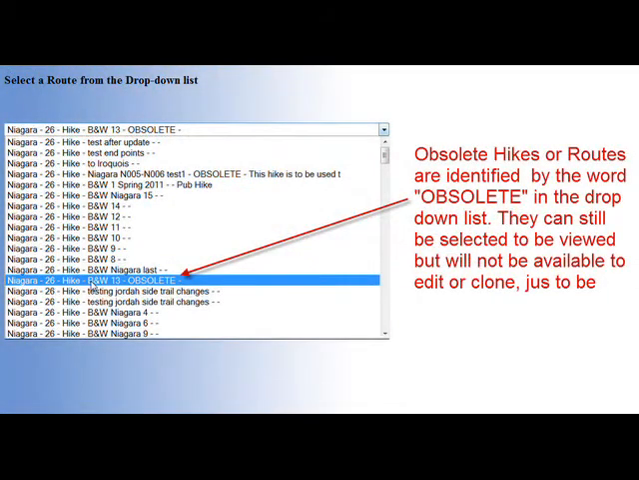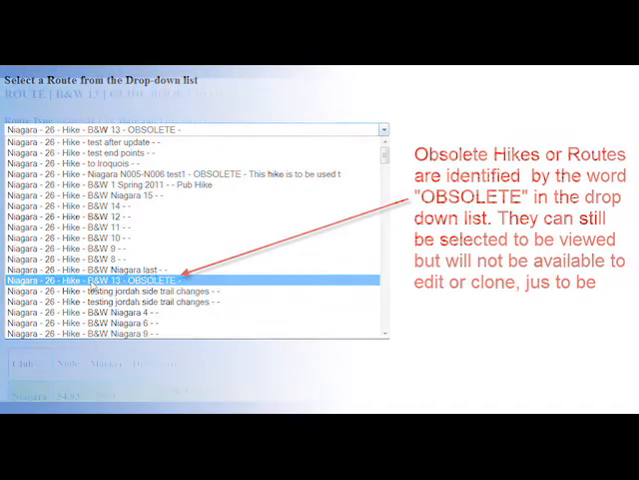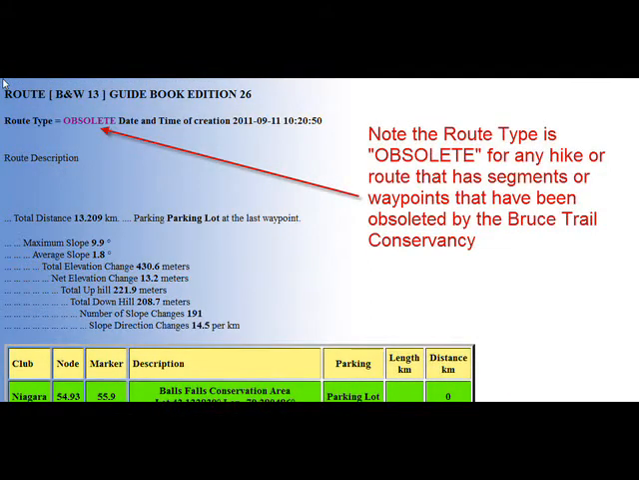We can now select from the drop-down list a hike that's identified with the capitalized word obsolete in its name. Here we have selected B&W 13 and then clicked to proceed. Note the first sign that it's an obsolete hike in the display is the route type is now obsolete. The only way this happens is when the database is updated with the ongoing information supplied by the Bruce Trail Conservancy. The segments or waypoints must no longer be available to hike on permanently.